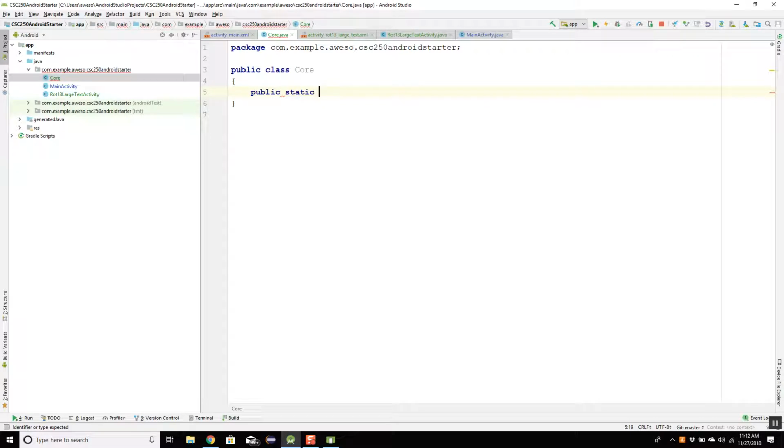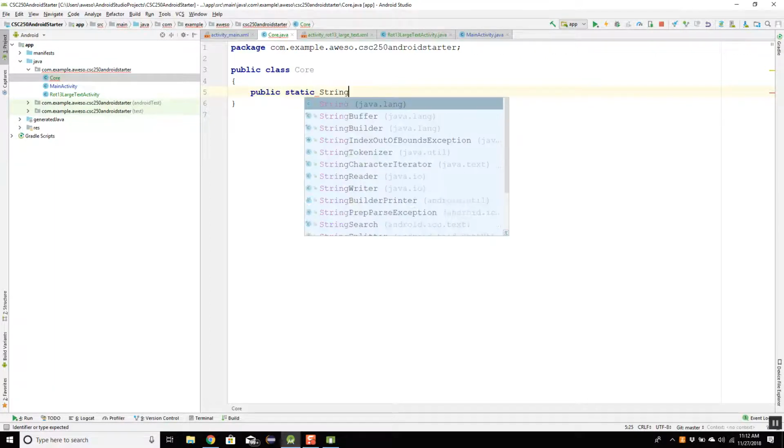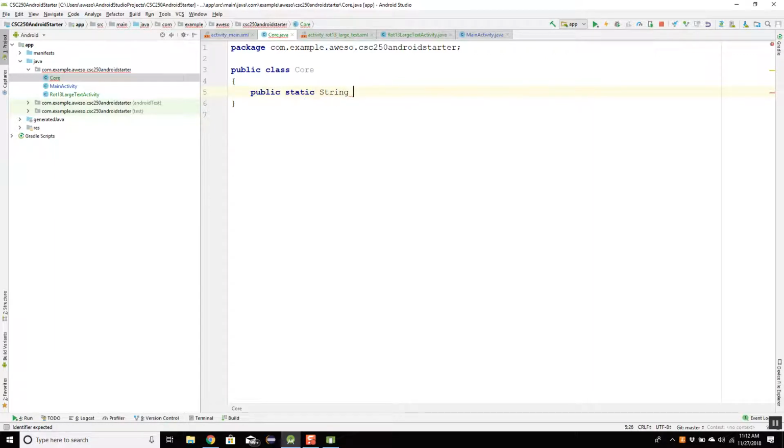I'm going to make it static, which means it's owned by the class. And by it being static, I call it using the name of the class in which it was defined. This guy's going to be a string. I'm going to call this guy past value, just to match up with what we did before. All right. And I'll start it being equal to the empty string. That way it has an initial value.